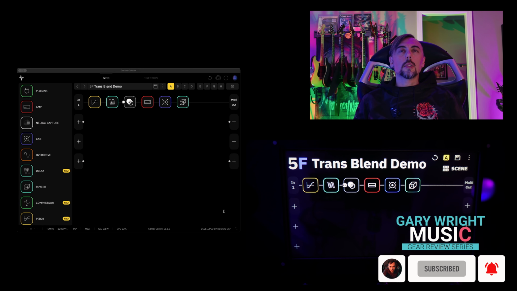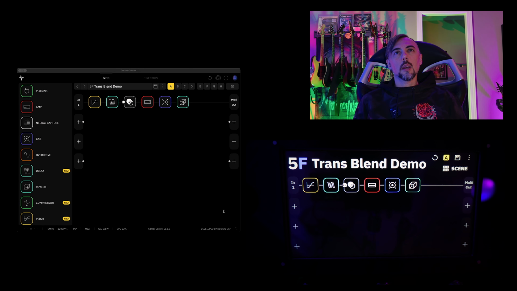So let's start the conversation on these new blend devices by introducing them and walking you through a brief description of each one. Okay. So we have two new blend devices as part of the new CorOS 3.0.0 update. That's transparent blend and plug-in blend.